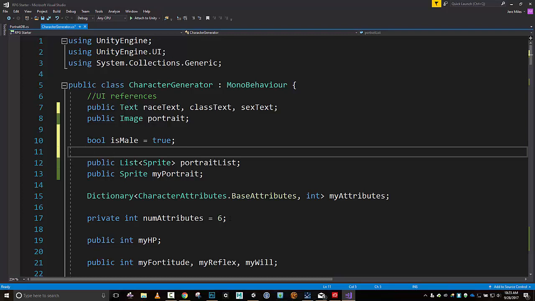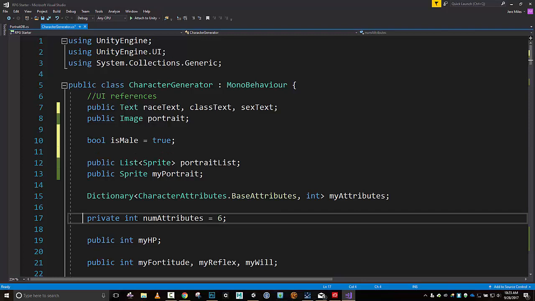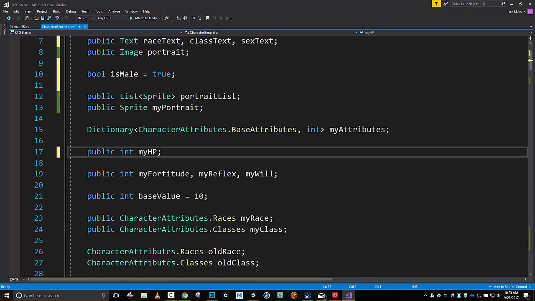There's num attributes. I don't think I'm actually using that anywhere. Yeah, I'm not. When we did our dictionaries, we got rid of that. I don't know why I left it there.